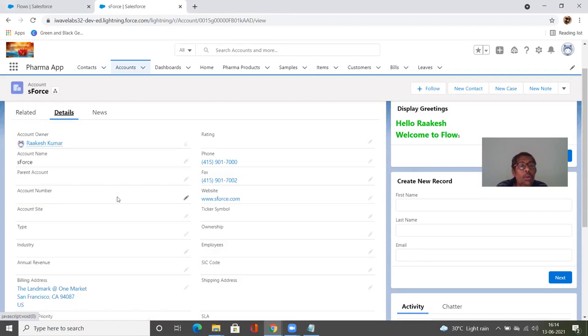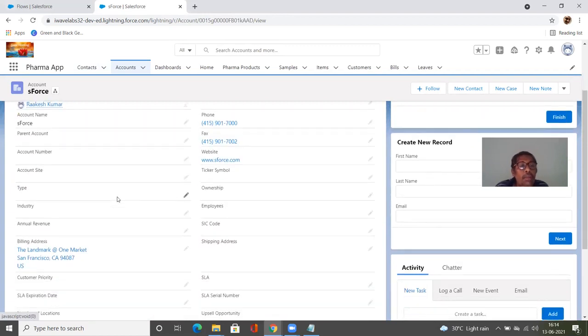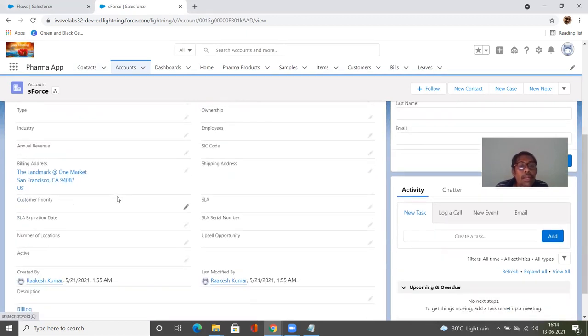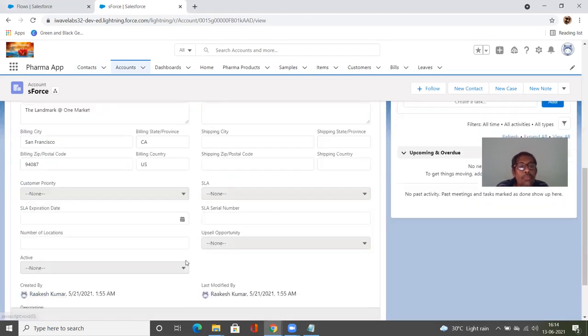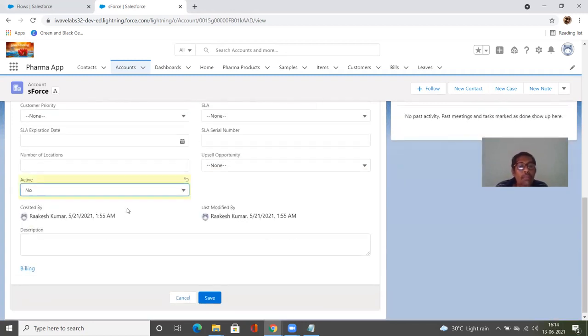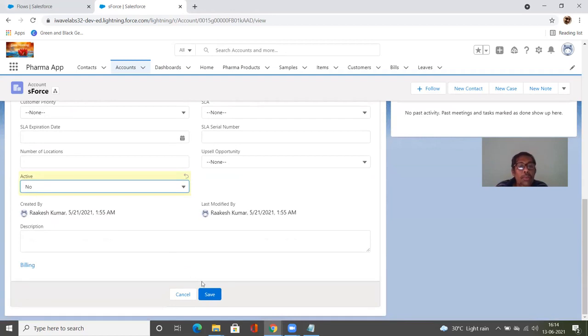In that case, what I'll do, I'll go to active. So where is active now? Account active. Now I'll say no. Account active, I'll say no. Now it is not active, right? I'll say no, and then I'm going to click on save.